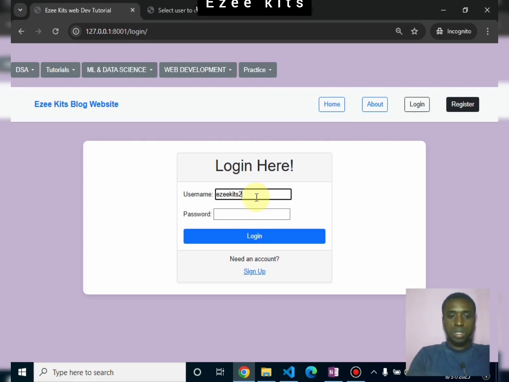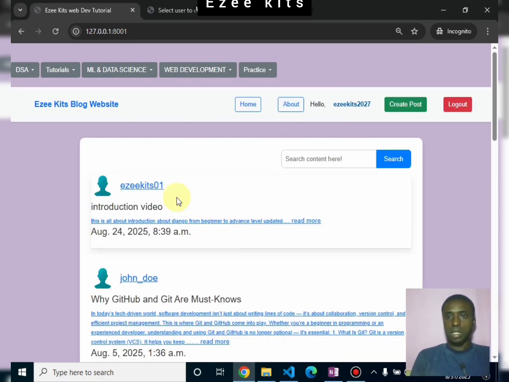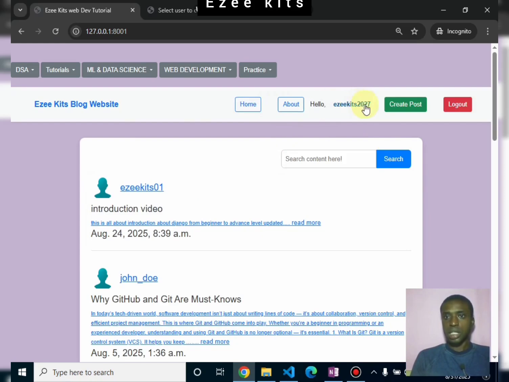I think that was 2027, and then the password was testing. So yeah, that should be testing 1 2 3 4. So let's actually log in. Then we can view what the actual code is of the post model that we have been trying to create all this while. We can see that we logged in successfully.